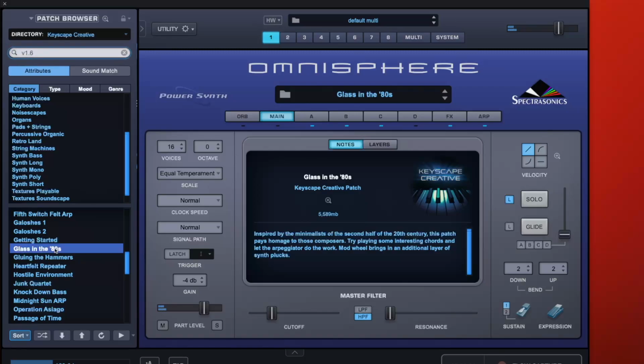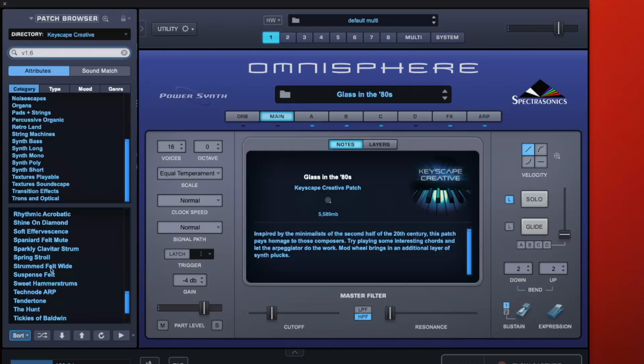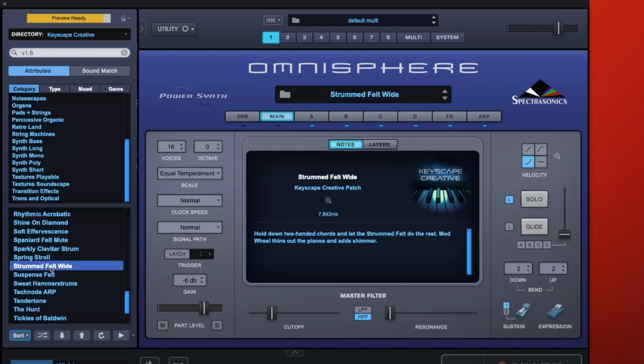Interesting. C major 7, here we go. Or C major 7 before I did C minor 7. I'm getting my chords wrong, it's too early in the morning. Yeah, very nice. Let's go for Strum Felt Wide.